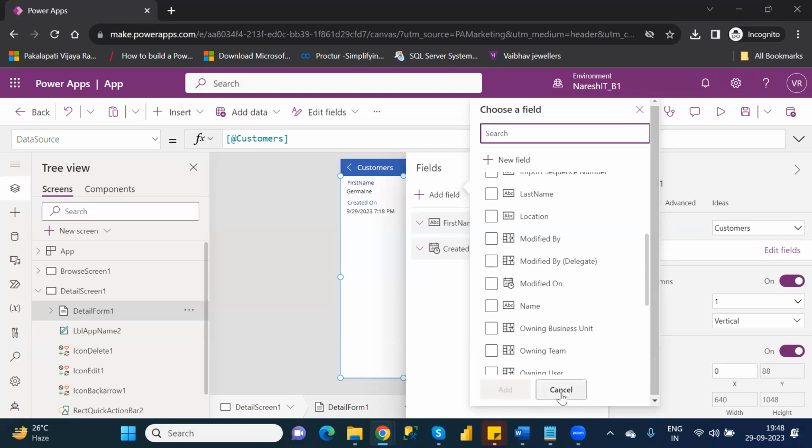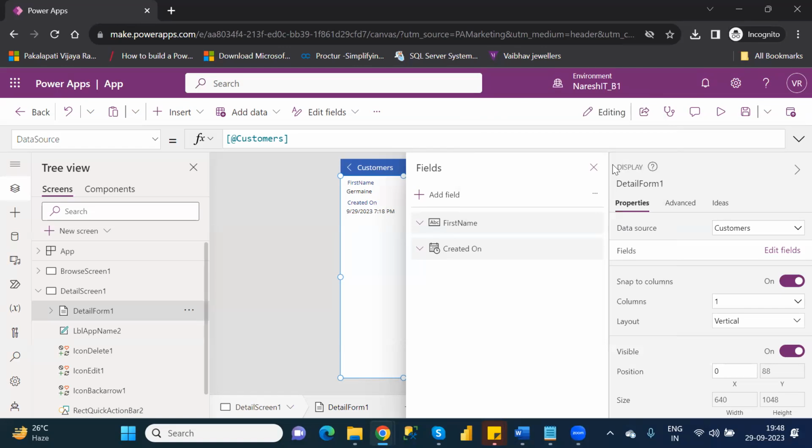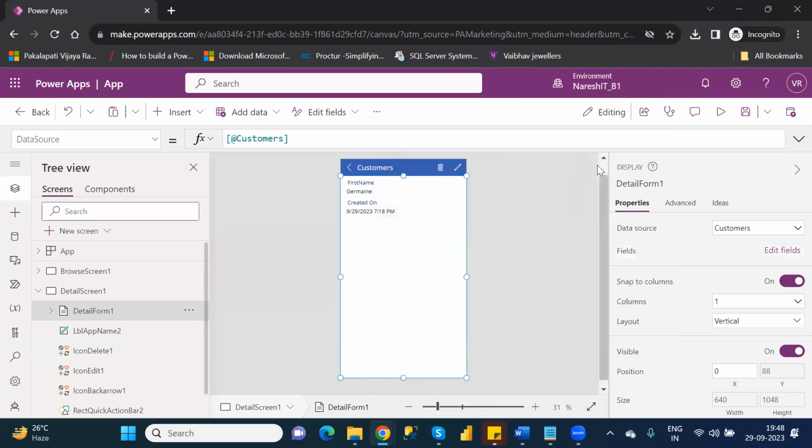See here, these are the unwanted columns. There are so many unwanted columns there. So after creating a table in Dataverse, you don't want to use that table directly in any app, because along with the original columns, there are some default columns also.